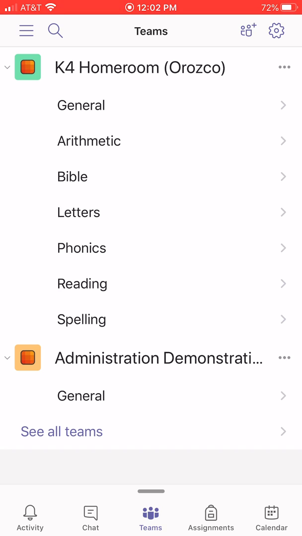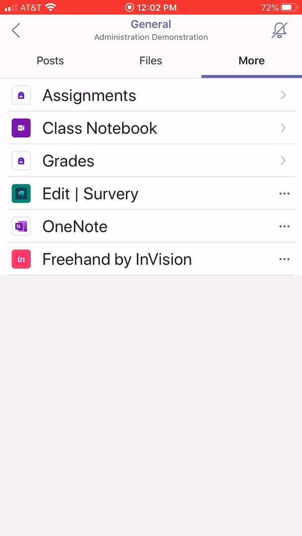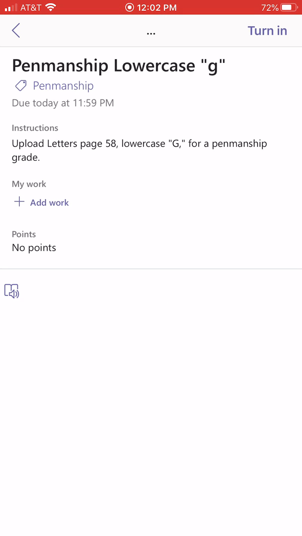Click on your team. Click on General. Click under More, and there you see the assignments. Let's see here. There's a penmanship lowercase g paper. Oh, it's due today, so I should probably send that over to her. Once I click on the assignment, it tells me exactly what to do. Upload letters, page 58, lowercase g. Oh, I'm so glad my son has already done that.